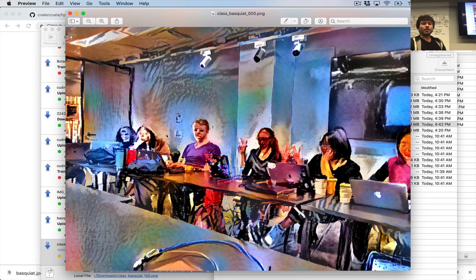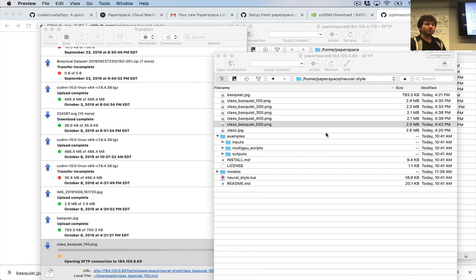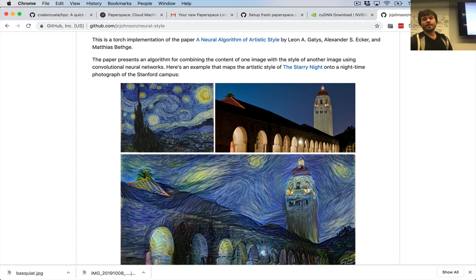Now, if we run this until 1,000, it's not going to look too different. It'll maybe smooth out the grays and stuff. It'll look better, but it's mostly refining it. Let's do one more thing before we take a break. Let's do a texture synthesis.